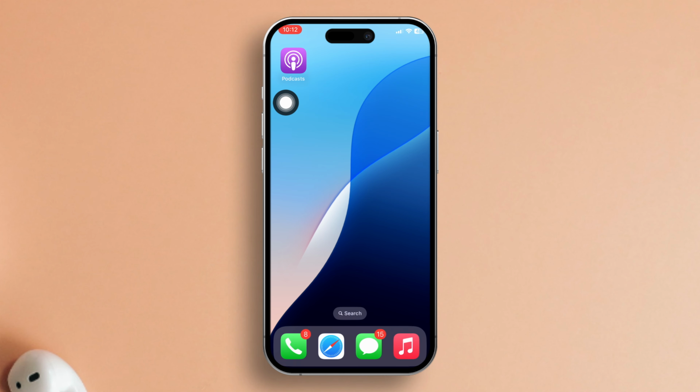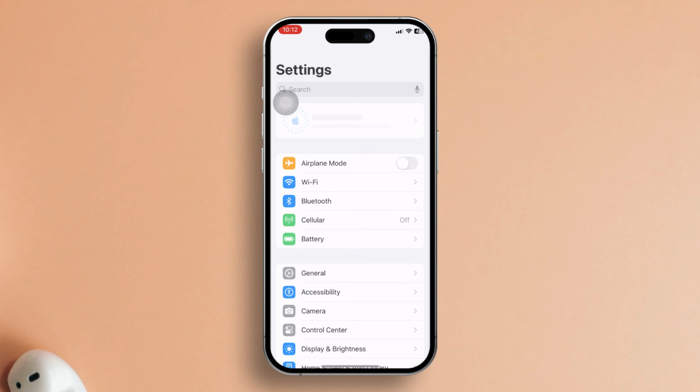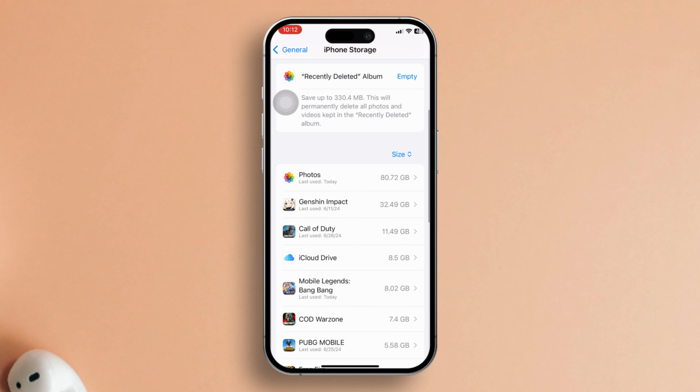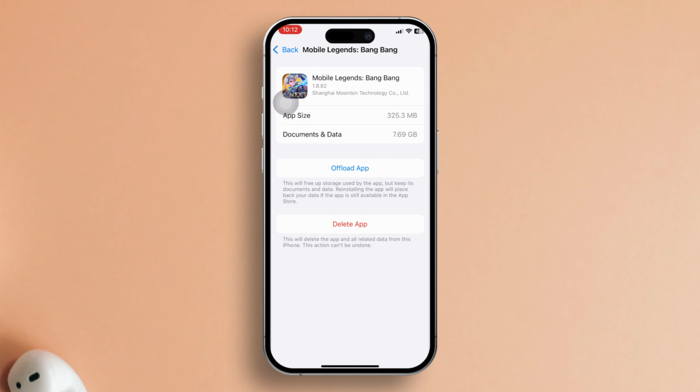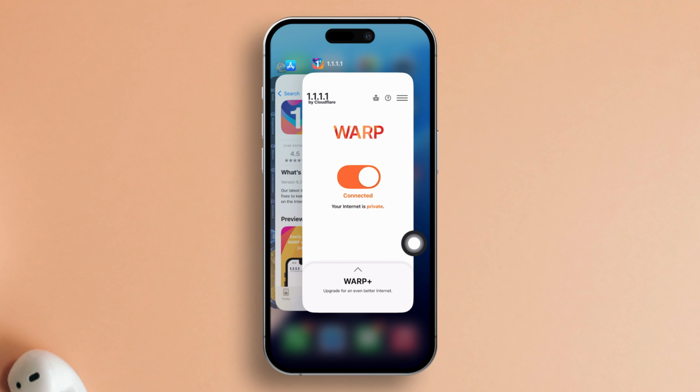Time to offload and reinstall Mobile Legends. Head to Settings once more, then tap on General, then iPhone Storage. Next, scroll down to find Mobile Legends and tap on it. Hit Offload app, then confirm by tapping Offload app. Once it's offloaded, hit Reinstall app to get it back. Once reinstalled, you should be good to go.